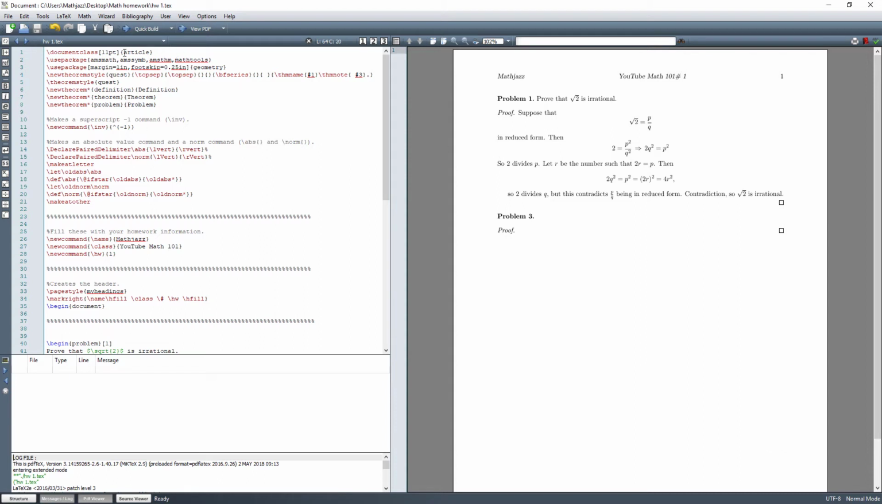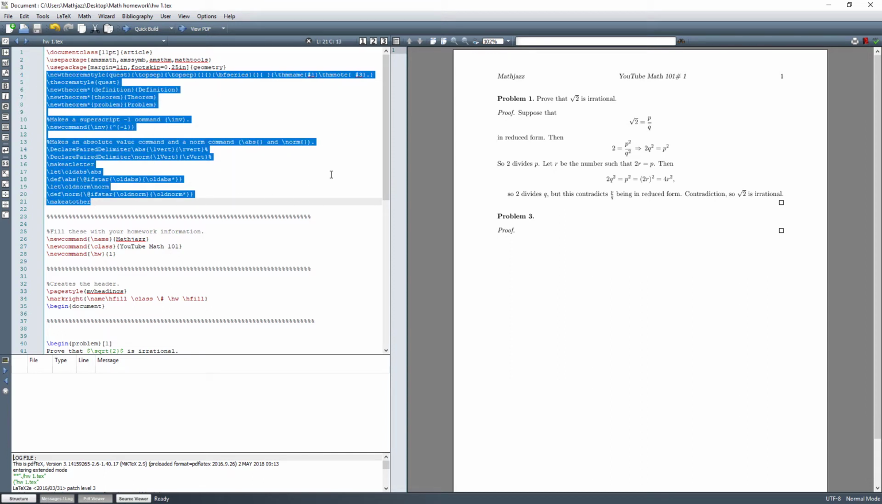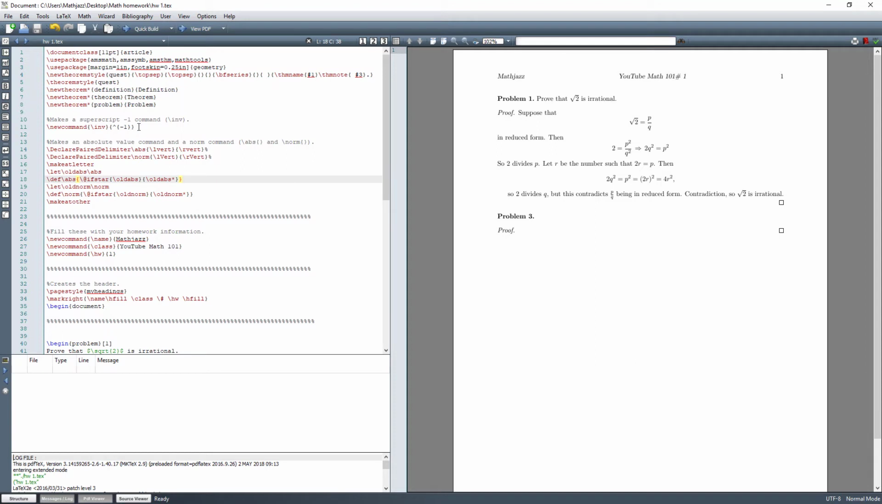At the beginning of every LaTeX document, there is a document class command, usually followed by a few package commands. Don't mess with these for now. We'll get to those in another video. After that, you have a whole bunch of commands that you can build yourself. We'll talk more about commands in a future video, but this is probably the simplest command that I have here. It's \newcommand\inv. This command, newcommand, takes in two things. The first thing is the name of the command that you're creating, and the second thing is what that command does. This is a very simple command.